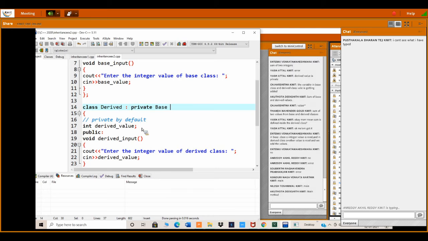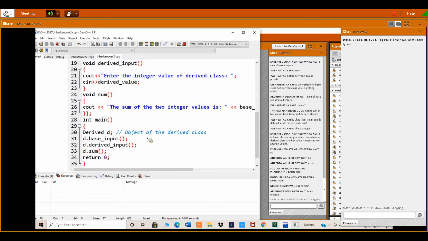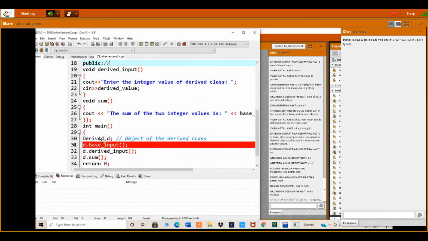Yeah, you got it for your main method, okay? Because you try to access base in your main, you got the error. So let me comment, okay? Comment this line. Is it the same? Okay.